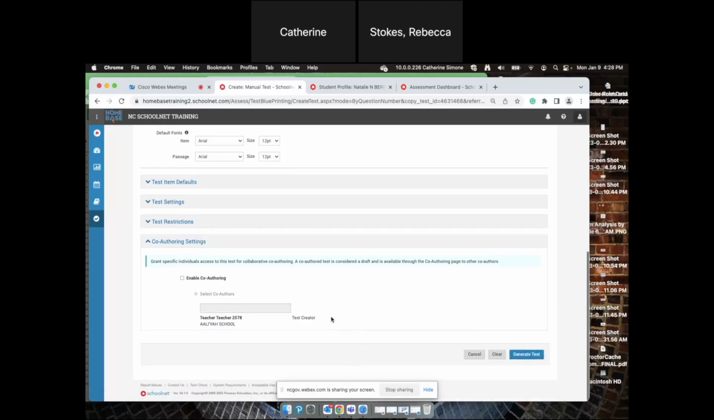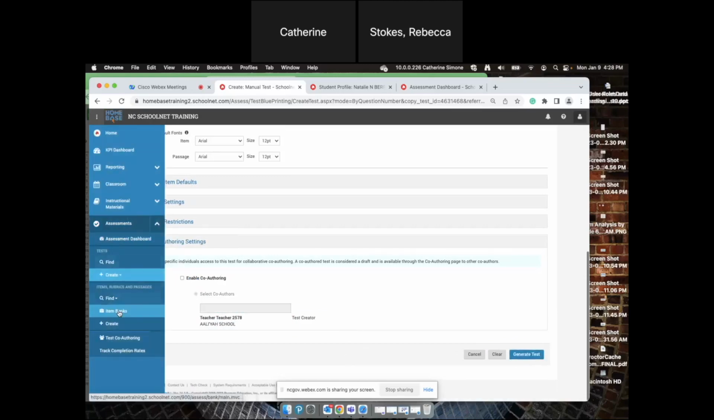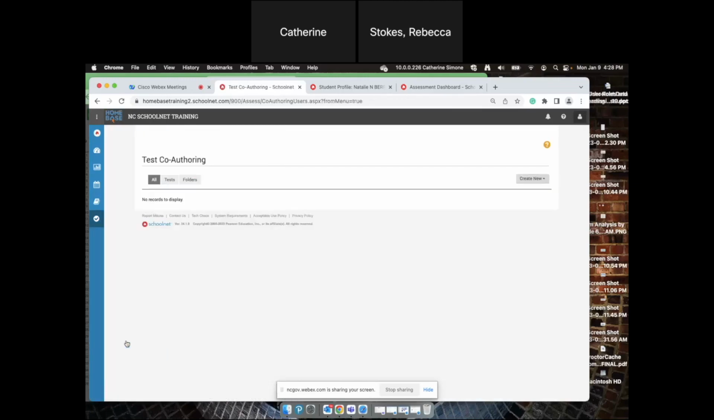The other way is, let me go down here on the navigation bar on the left. You can go all the way down and you see test co-authoring. So let's give this scenario. I am one of 4 third grade teachers, and we want to create several tests that we can give to our third graders. But we're all going to create one test, and then we're going to share it with someone else.